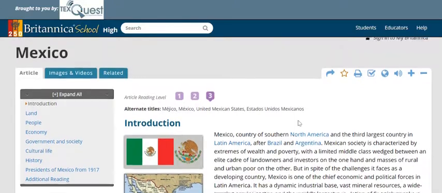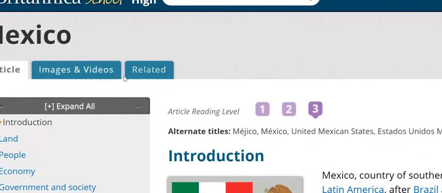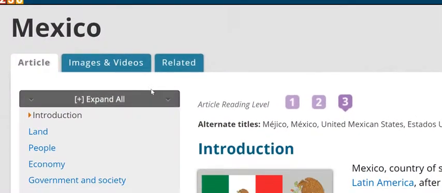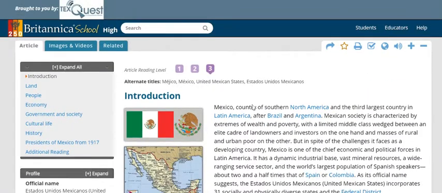And then the article will load, and you should note a couple of things here. So you do have images and videos listed up here. You have related articles that you can click on. All of these are sections within this article that if you click on, it will jump immediately to that section. So you could click on Government and Society to learn more about Mexico's government.